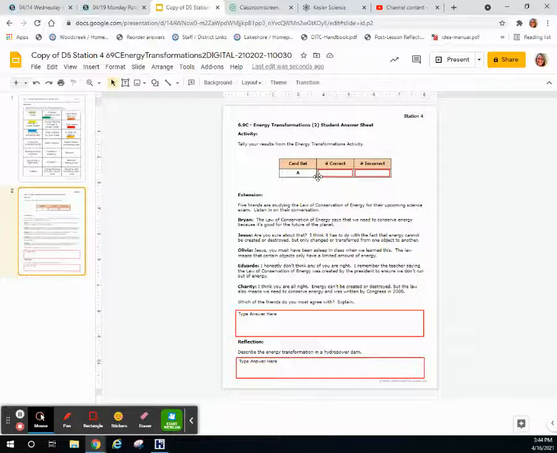On your activity sheet, you're going to tally how many you got right and how many you got wrong based off of the teacher. And so you need to check in with your teacher via Zoom or email so that they can check and see how many you got right or you got wrong. There will probably be a Zoom session going over that.